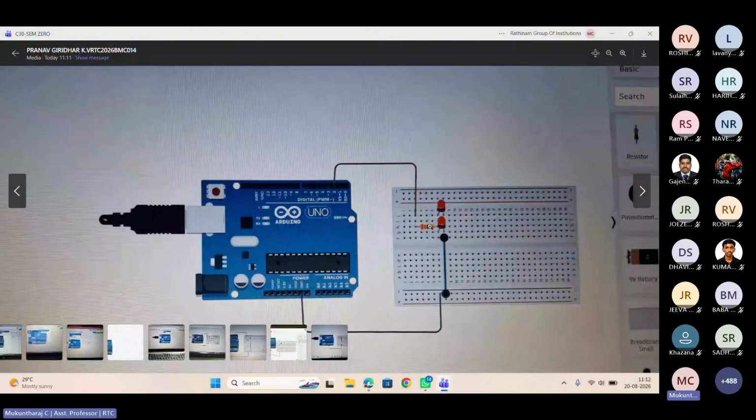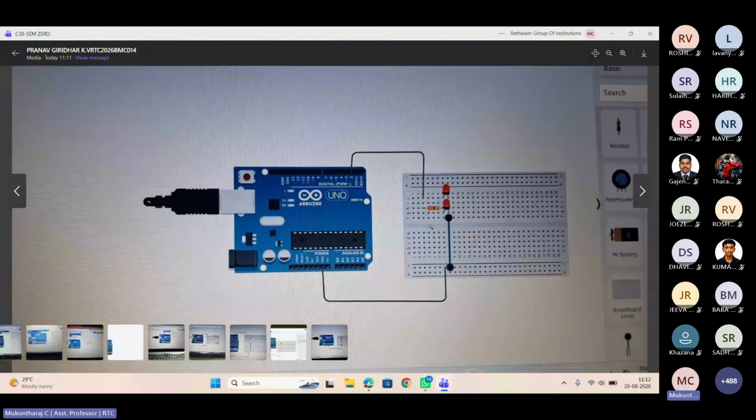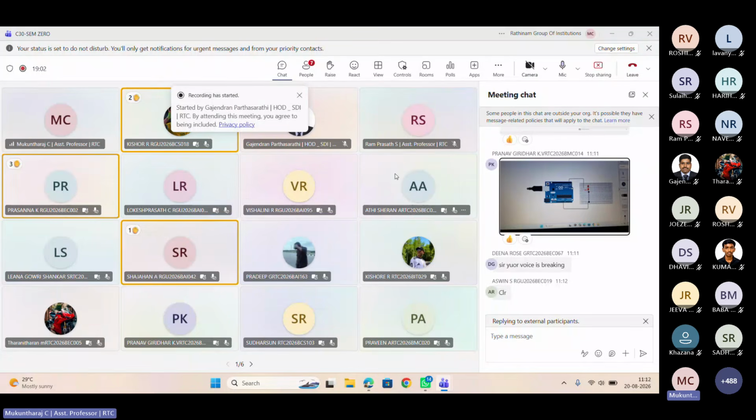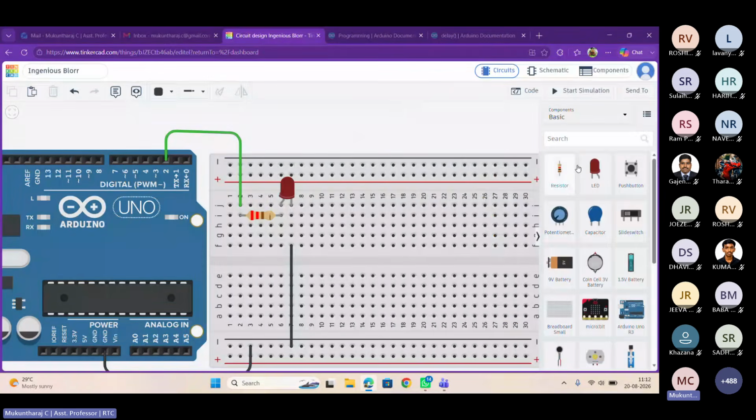See, Pranav Giridhar connected 2 LEDs, but the 2 LEDs are in parallel. What I wish to see is you must control the 2 LEDs using 2 different pins from Arduino. I'm doing it on my screen. You people may do it on your screen too.